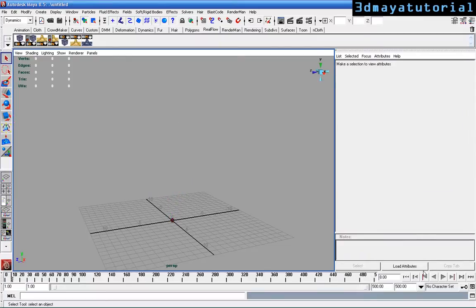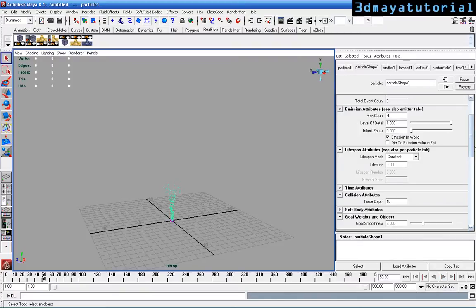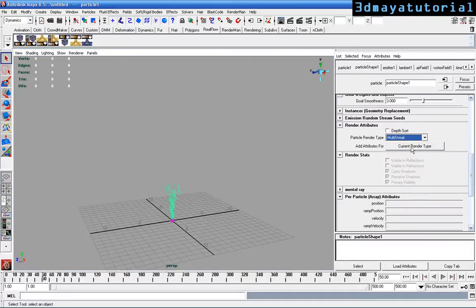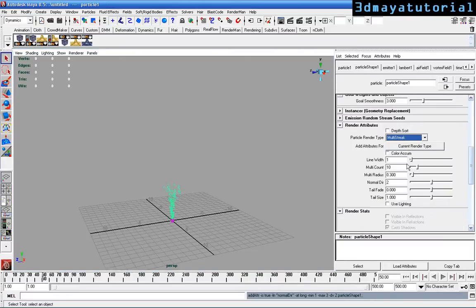going to particle shape. Just check the multi-streak current render type. Just drag on to radius a little bit bigger, multi count. Okay, now play it. Yeah, it's fine, pretty good.